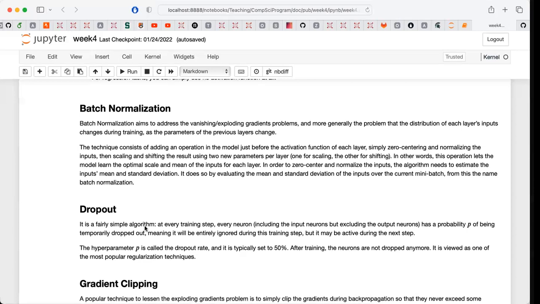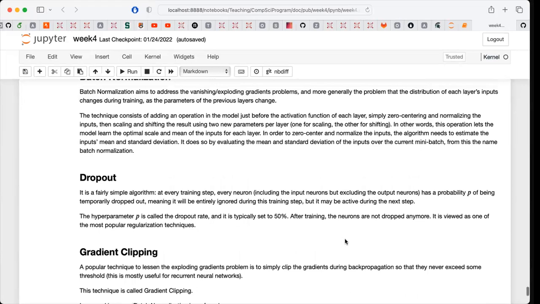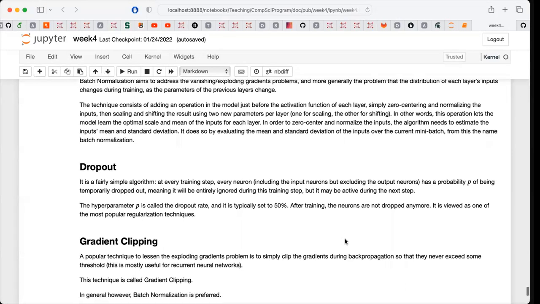It's a fairly simple algorithm. At every training step, every neuron, including the input neurons but excluding the output neurons, has a probability P of being temporarily dropped out, meaning it will be entirely ignored during the training process, but it may be active during the next step. So typically you would set this hyperparameter so that you skip 50% of the neurons. That's a way to also reduce the number of cycles. This is actually seen as one of the more popular schemes. It saves a lot of cycles because you would typically train only 50% in every stage.